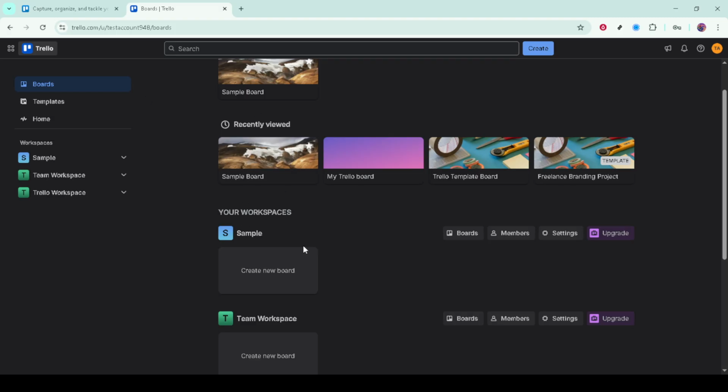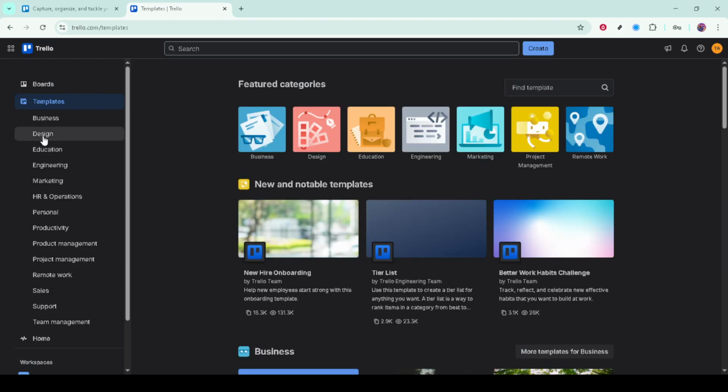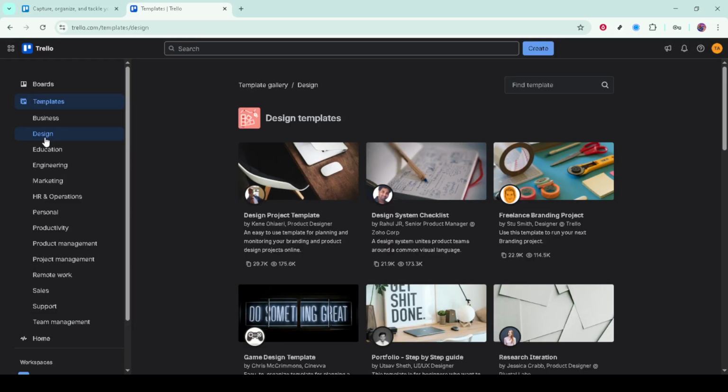Next, open the Templates gallery. You can get there from Trello's navigation or by visiting the Templates page. This gallery is organized by categories like project management, design, and marketing, which makes it easy to narrow things down. Browse and select a template that matches your workflow.